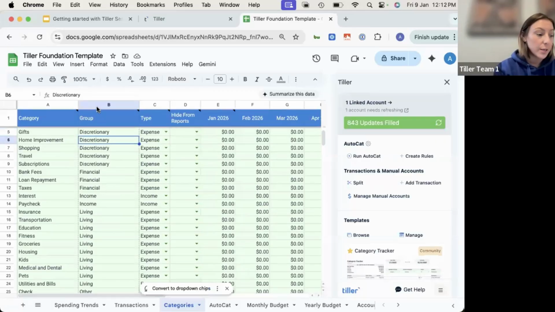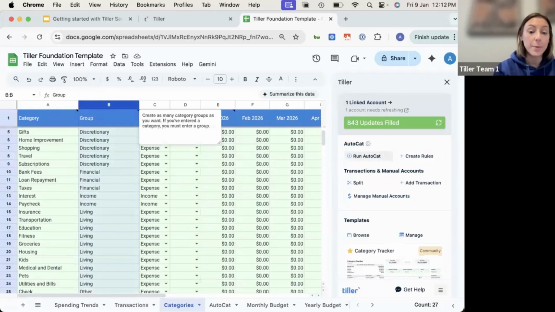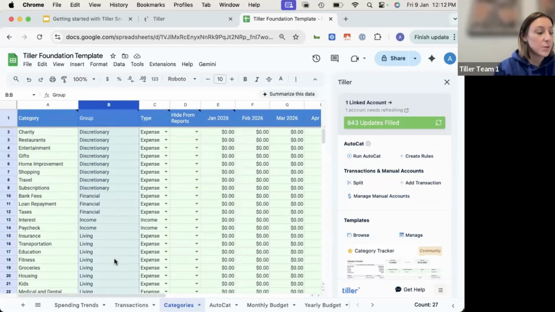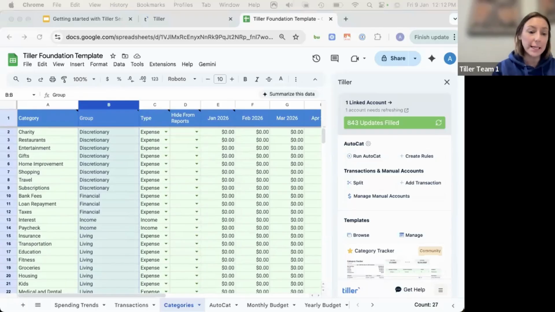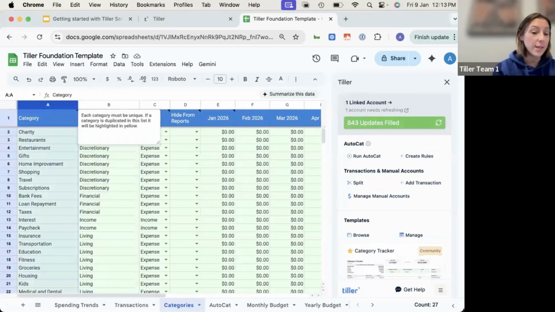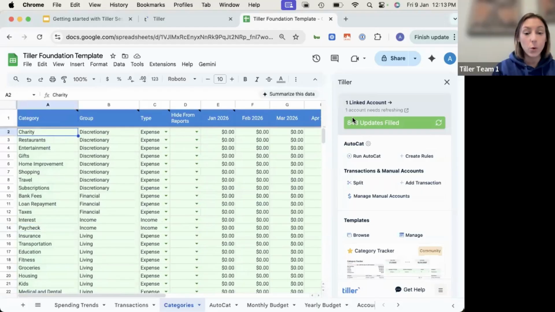Under group, these are going to be groups of categories. By default, you'll see that we have things like discretionary, financial, income, living. These are all of our groups that are just out of the box, but they're meant to be the broader buckets of individual categories that can sort into those. And then that's going to bring us to categories.